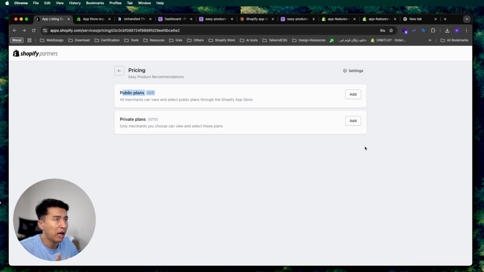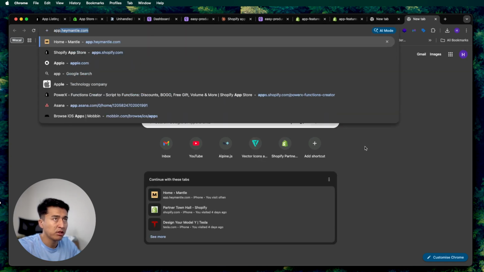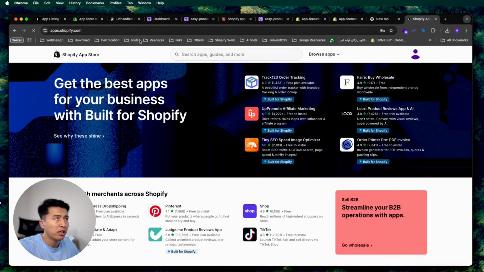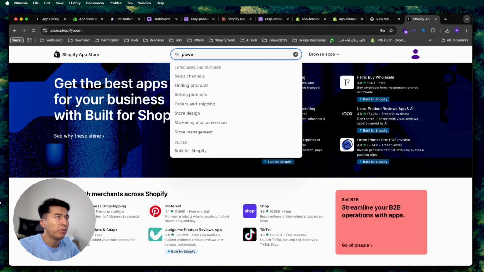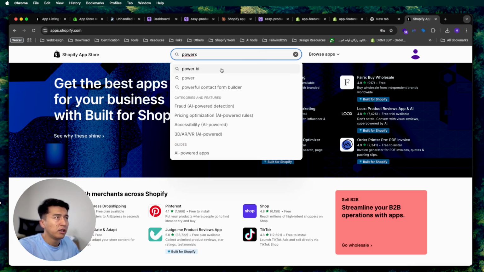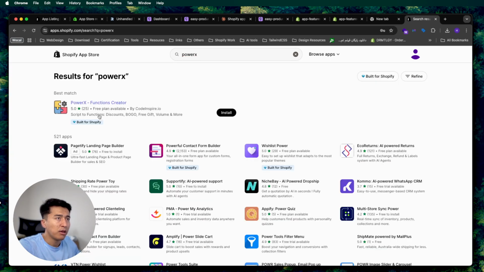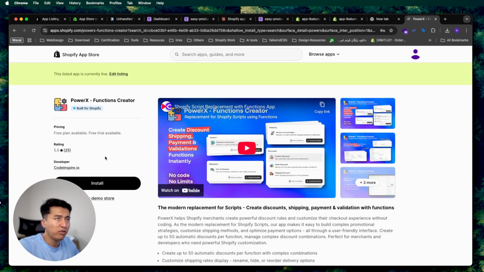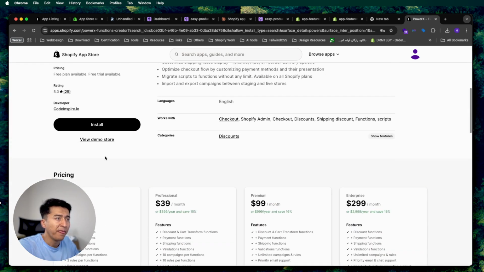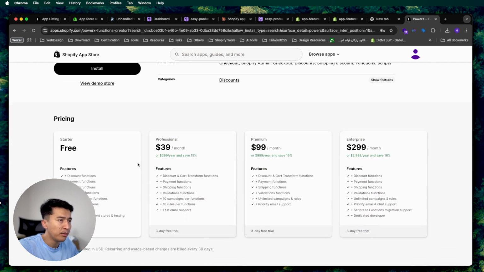So if I go to the App Store, for example, if I go to apps.shopify, let's search for our app. It's called PowerX. It does not come up here. This is PowerX. We have 25 reviews. Okay, that's great. These are the 4 pricing options which are available.